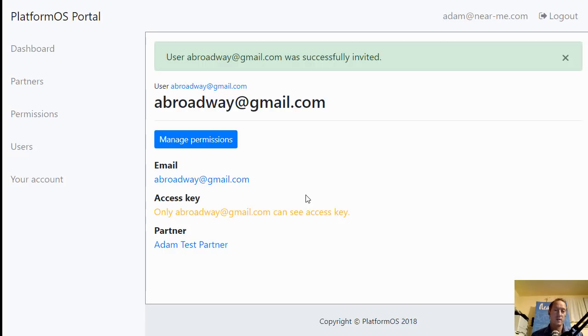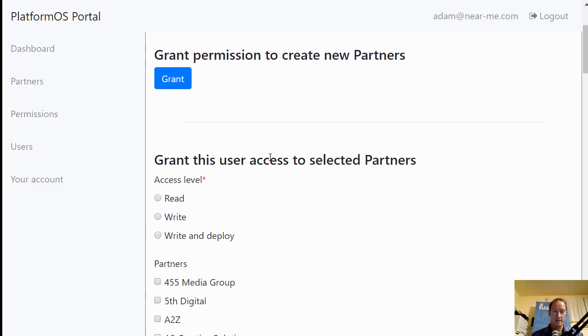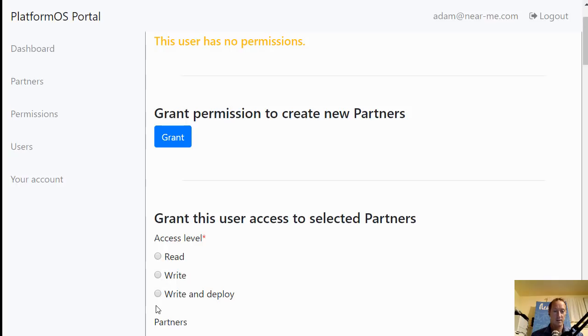So I would receive my email, but it's going to be kind of useless if I can't do things. So as an administrator here, I'm going to manage the permissions and grant myself some access. Read, write, and deploy. I'm going to go ahead and give myself write and deploy access to my new partner portal. So let's go ahead and do that.